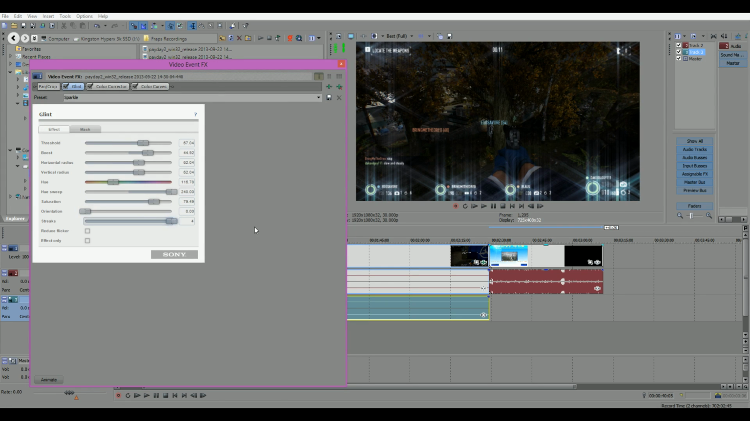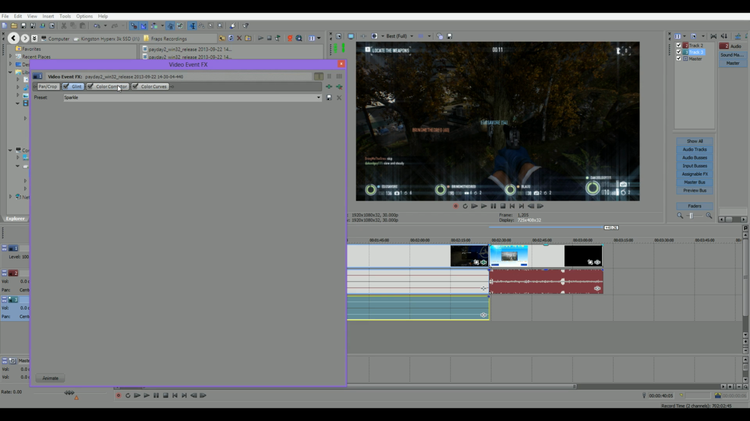So we're gonna turn the streaks up to 4 because it looks nice with 4. Okay, it really does. We're gonna turn the boost down, so we still want to be able to see the video. I think that's pretty cool. And keep in mind, when I shoot my gun, it's gonna create a glint with the bullet. It's really nice. Excuse me, my throat's very dry.